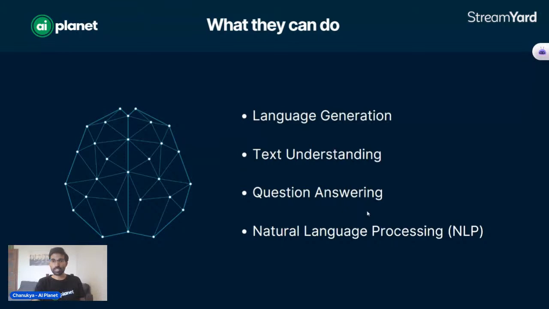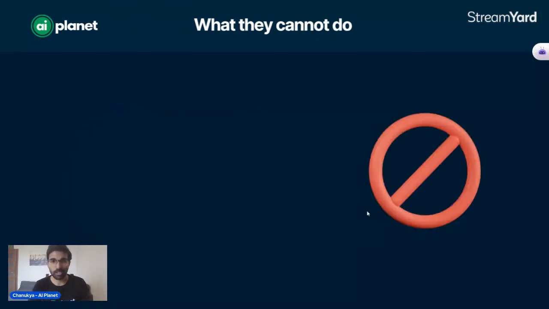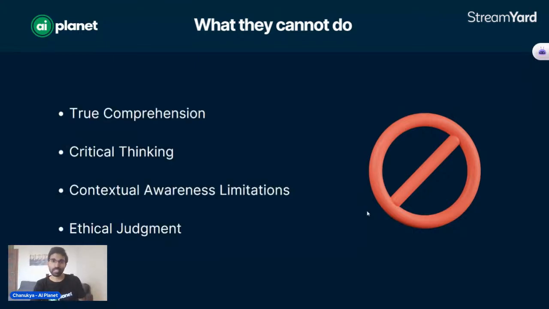And with this, let me also talk about what it cannot do, right? These are some of the nice things that it can do, but obviously, all good technologies have their own limitations. So let me jump into what the LLMs cannot do at the moment, right? They cannot truly comprehend something, and they cannot critically think. They are not always rational, and they don't have the factual information as well, right? That's where the contextual awareness limitation is there.